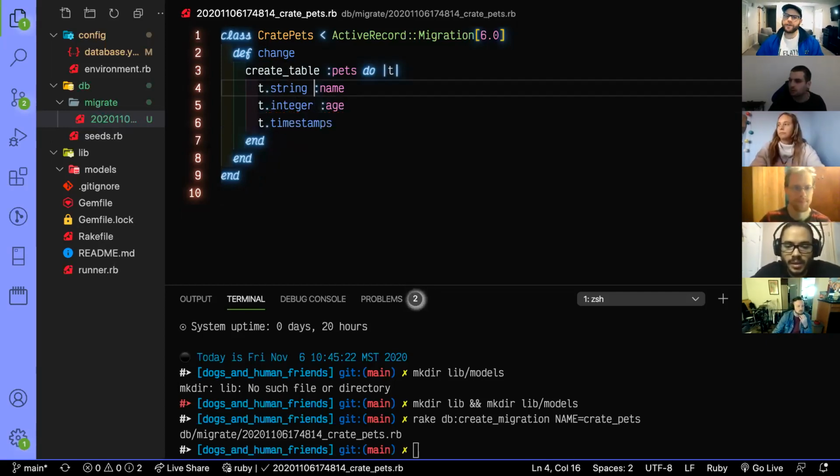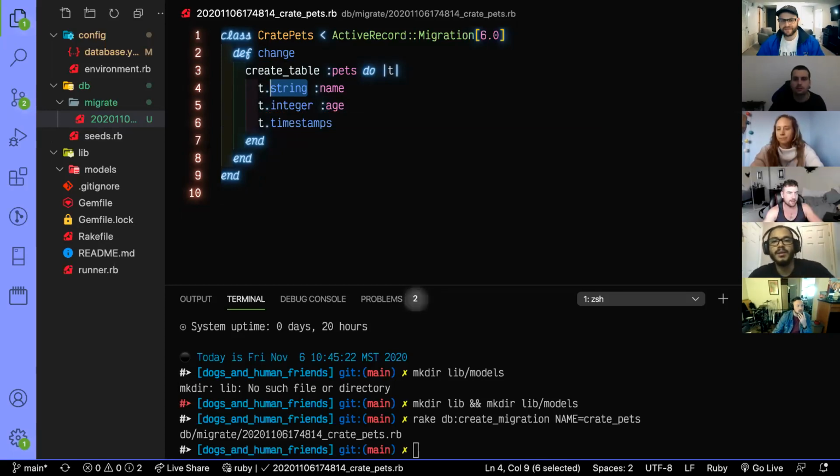By the way, does anybody know the difference between string and text? Text is for a bunch more characters, like if you're going to have a lot of words. String has a lower limit on the amount of characters you can have in a given cell. Text is more. So let's say I wanted to store a whole document worth of text.